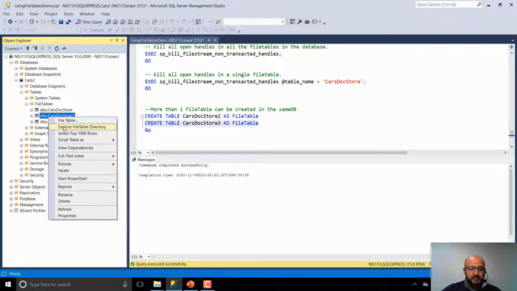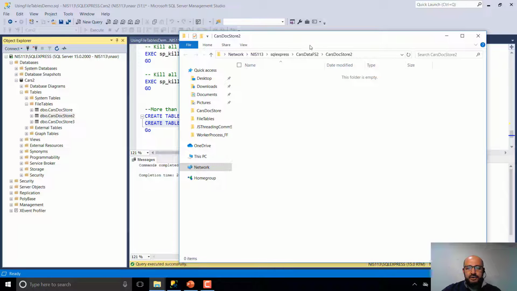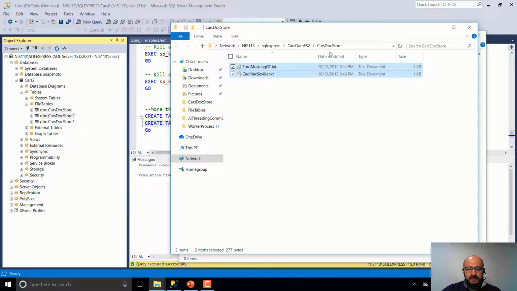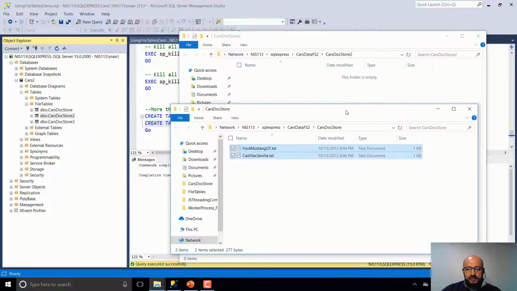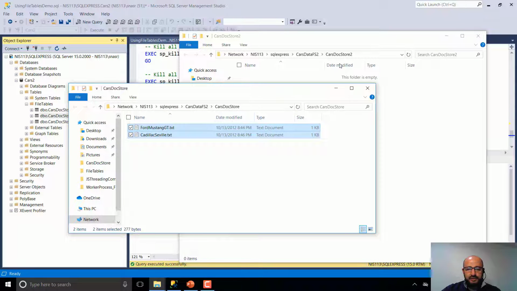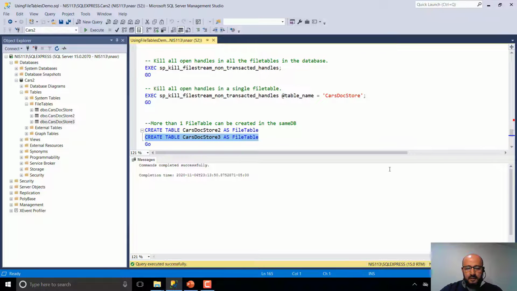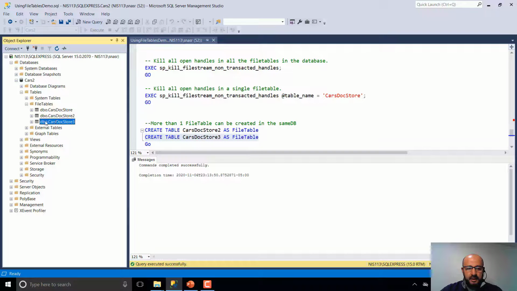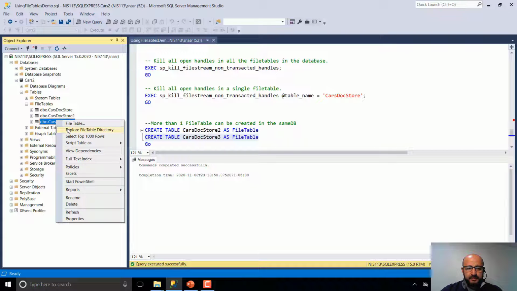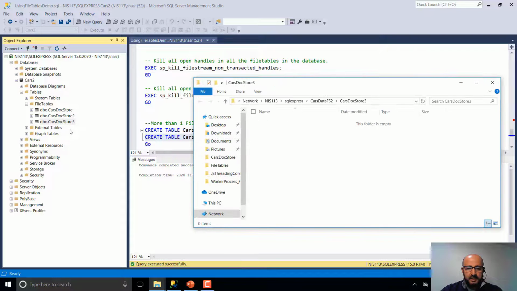When I select to explore those, again, each table has a separate UNC path, not conflicting with the others. So here's the original cars doc store. Here's cars doc store 2. So now after I created my cars doc store 3, I can go over to my Object Explorer and right-click on it and select Explore File Table Directory. And likewise, it will open up a separate UNC path for that table.